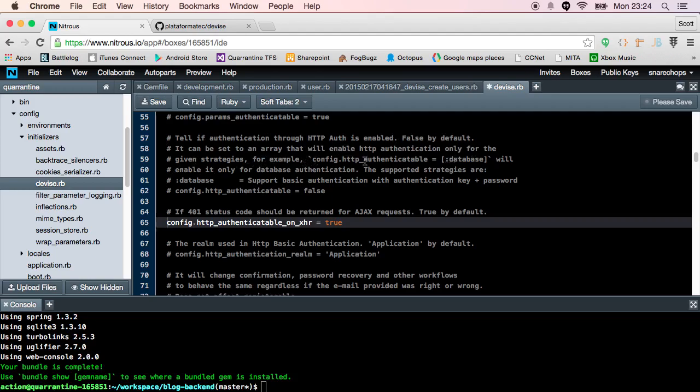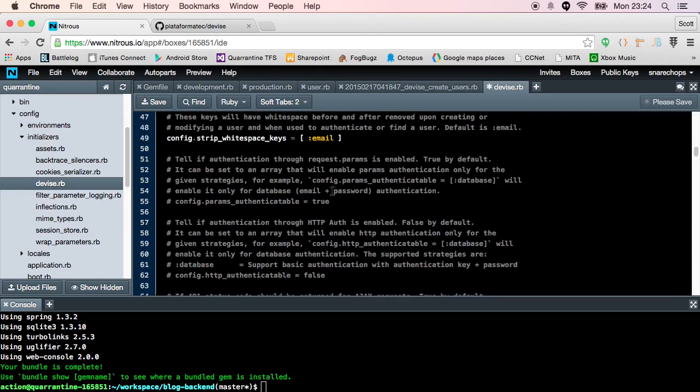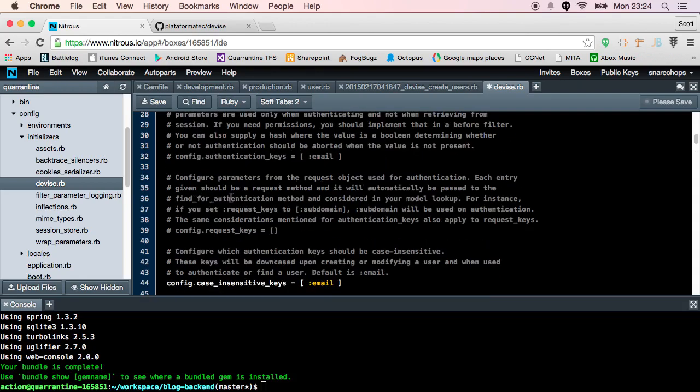For example, authenticatable database will enable it only for database authentication. The supported strategies are database. Oh, and that's really it. Okay, well, I'm not using a database, so tell if authentication through request.params is enabled. True by default. Okay, so that's true anyways. Configure parameters to the request object for authentication. Each entry given should be a request method. It will be automatically passed to the find for authentication method considered.